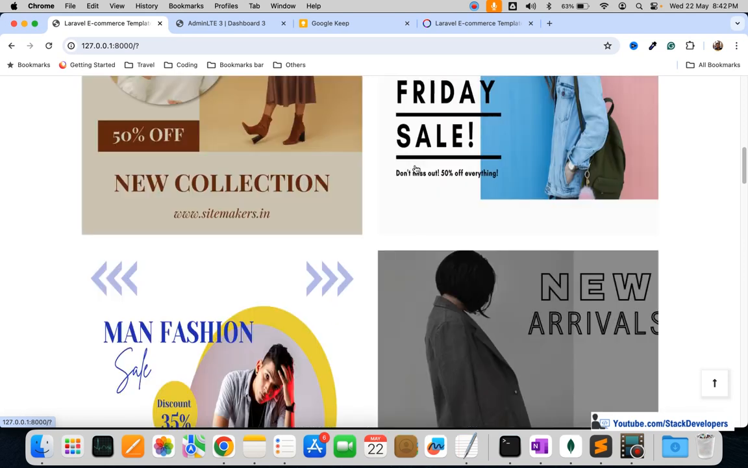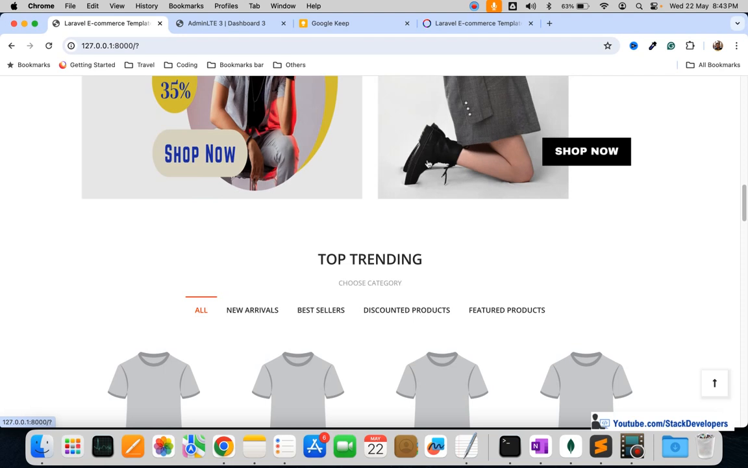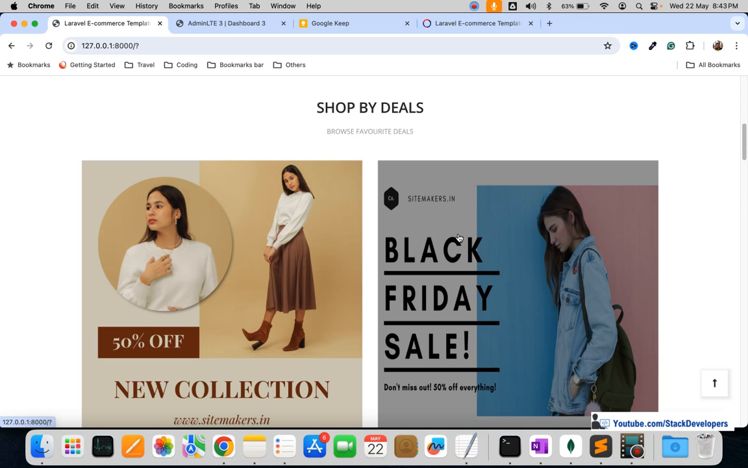The same size banners you can put one by one. These will keep coming here, like if you add a fifth banner, it will come here. Sixth, it will come here. Just you need to add the banner of the right size.